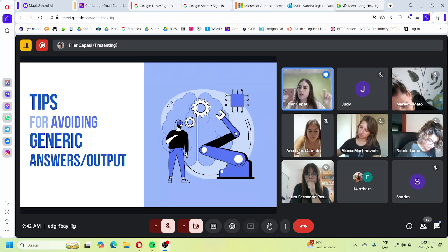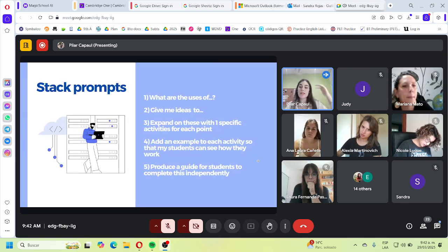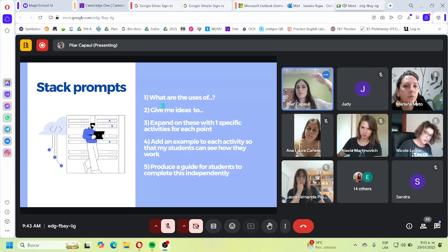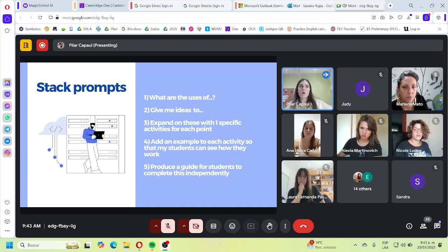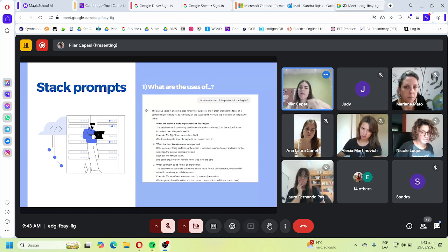And now, super important. We talked about some things we can do when we're not getting the results we want, but here are some more tips. We can stack prompts. So for example, start asking ChatGPT different questions. Imagine you need to work on, I don't know, the passive voice. You don't know how to go about it. You don't have a book. You don't have a guide. So let's see, ChatGPT, what are the uses of the passive voice in English? Here we have a list.